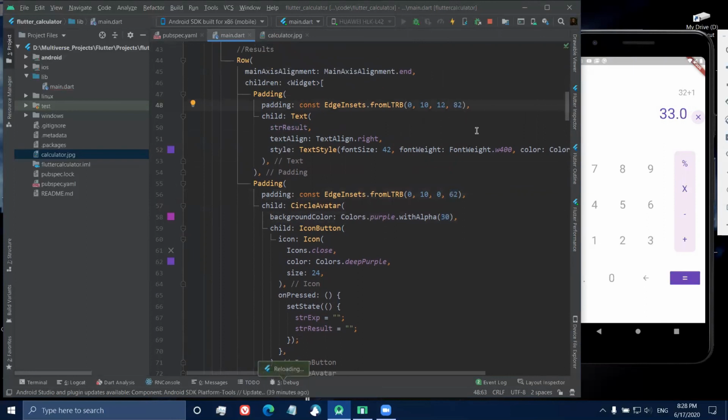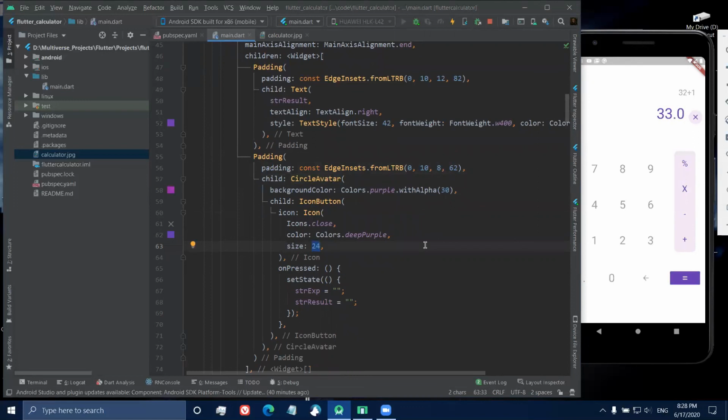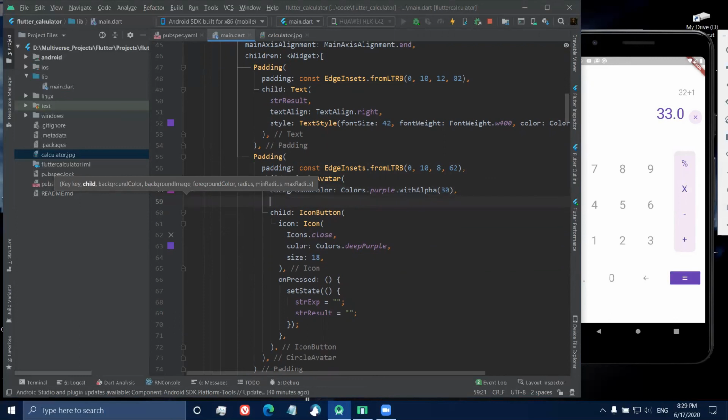Let me give a little more space here. Here too, in the right hand side, let me give a little more space. This should be smaller now. Instead of 24, let's make it 18. Is there any way I could decrease the size of the circle avatar? You can see background color, background image, foreground color, radius. Yep, it should work. Radius. Let's make radius 18. Let's make it not 9 but 12. 16. Okay, works I guess. Just 16 in the center.